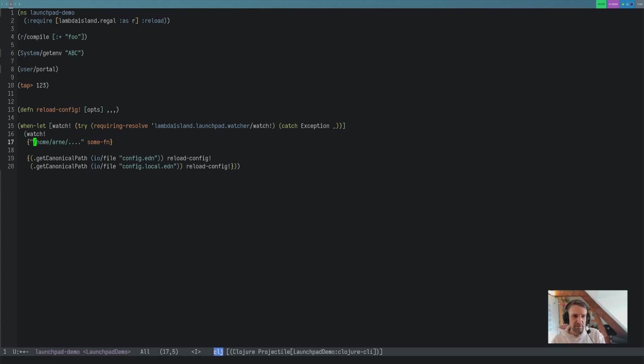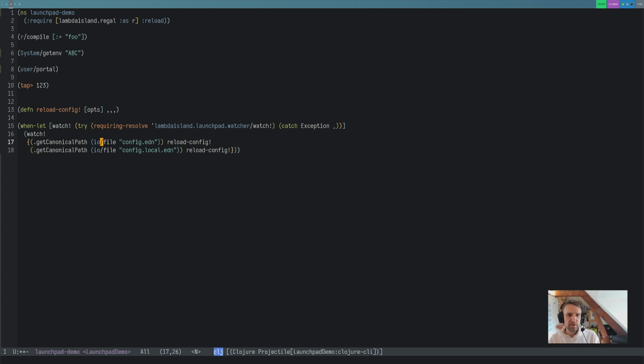Say that we don't really like using environment variables too much for our general configuration. Instead, we have a config.edn and then a config.local.edn for local overrides, again a file you don't really check in. Then we can do something like this, have a function that handles whatever reloading needs to happen, and boom, in our dev environment we now have hot reloading of this configuration stuff.